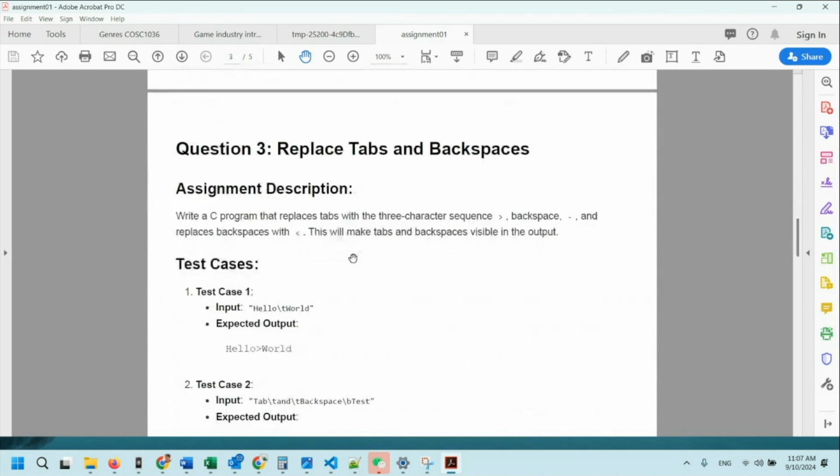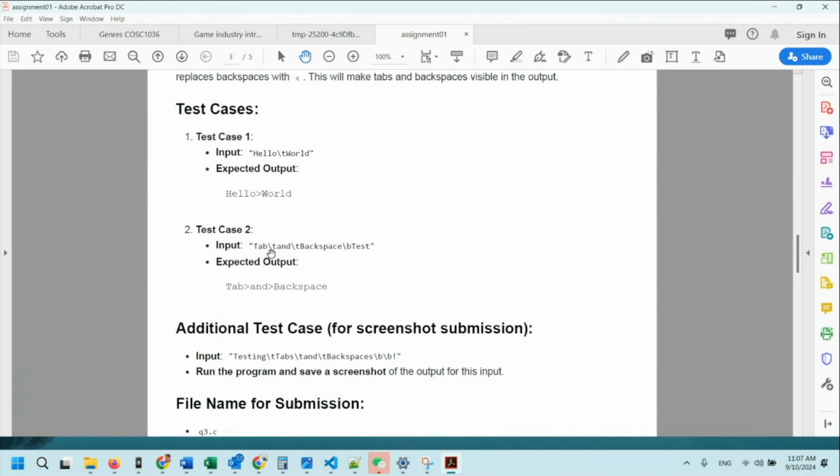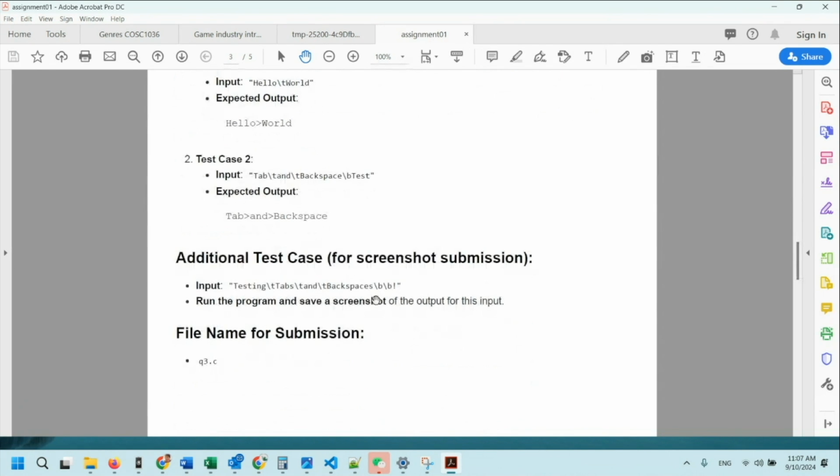Moving forward, for the third question, we're going to replace the tab with our special character, either a greater sign or a smaller sign. So there are some rules. If it's a tab, it's replaced by the greater sign. If it's what is here?